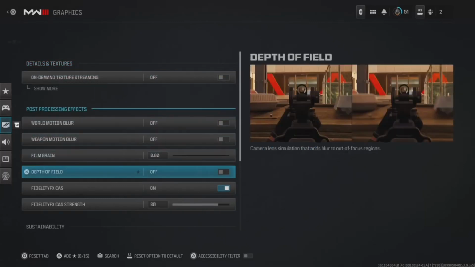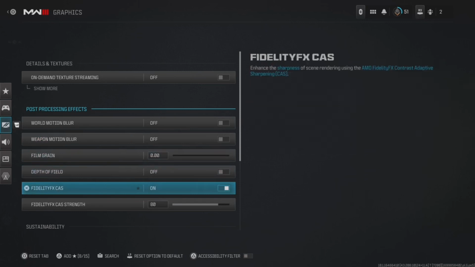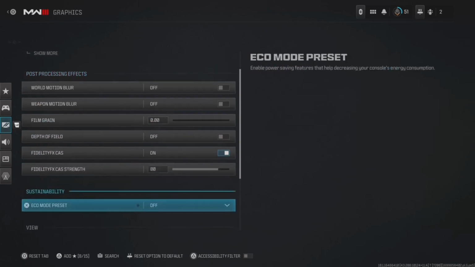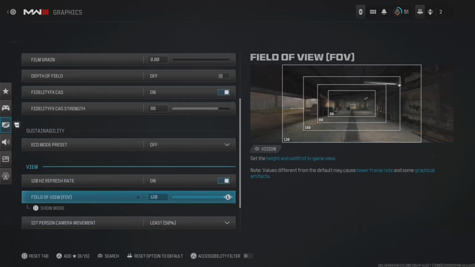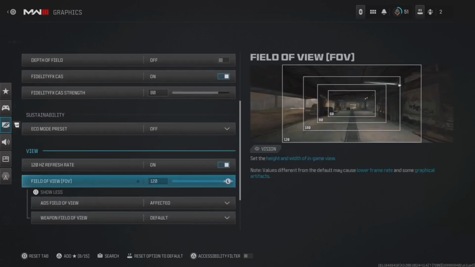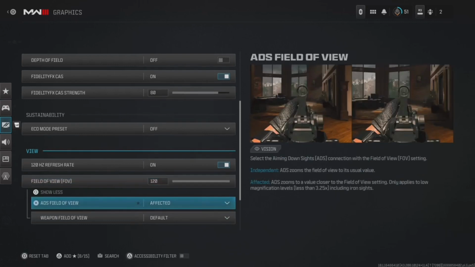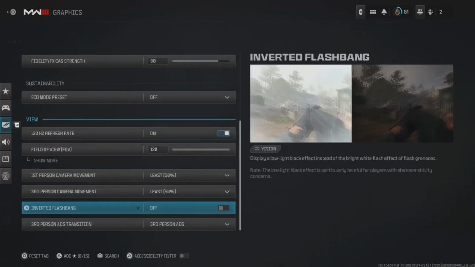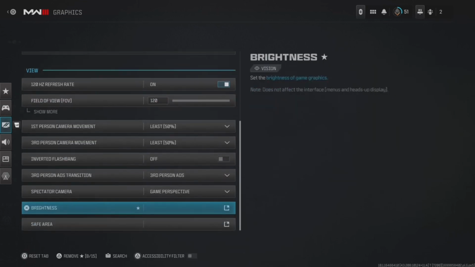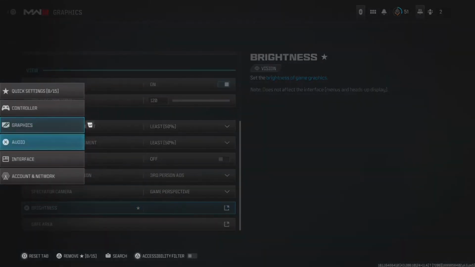World motion blur off. Weapon motion blur, film grain, all that stuff, you want that off except for fidelity, cast strength. I turn it up to 80. That just makes the world more sharp. If you have the 120 hertz option, turn it on. It'll help you with lag. Field of view, I run mine on 120. I'm on a monitor. If you're on a TV, usually the sweet spot's around 110. That's what I had it on when I was playing on a 55-inch. The rest of this stuff's personal preference.